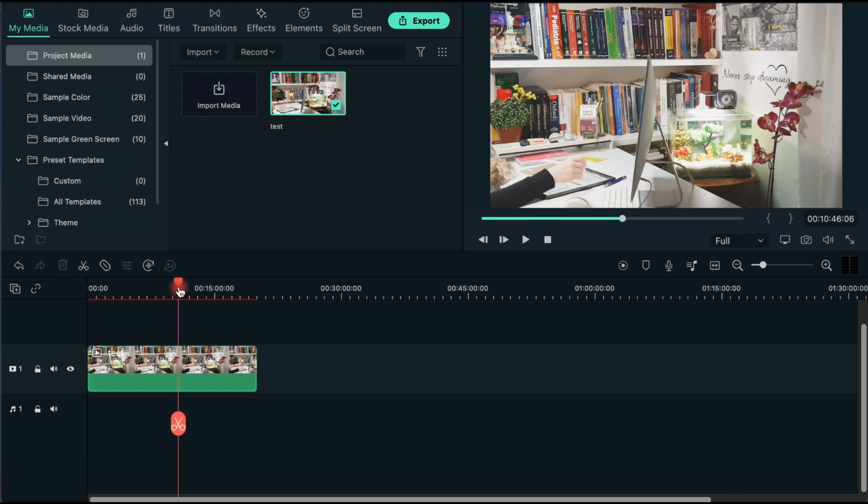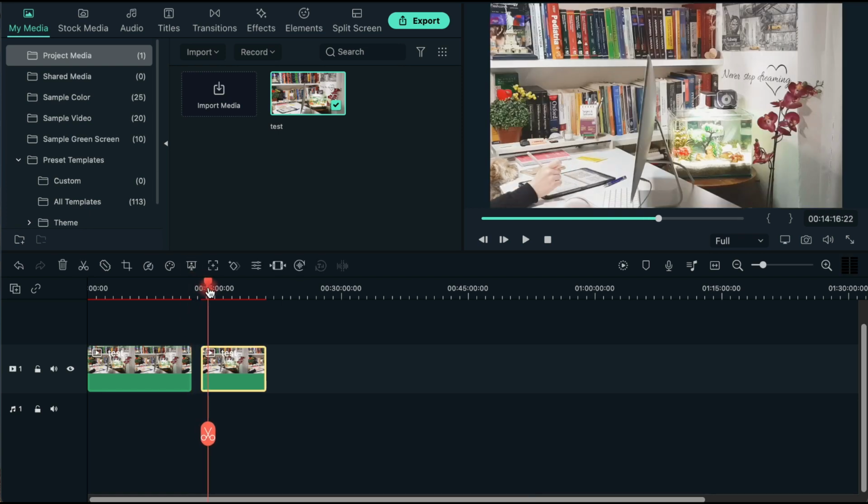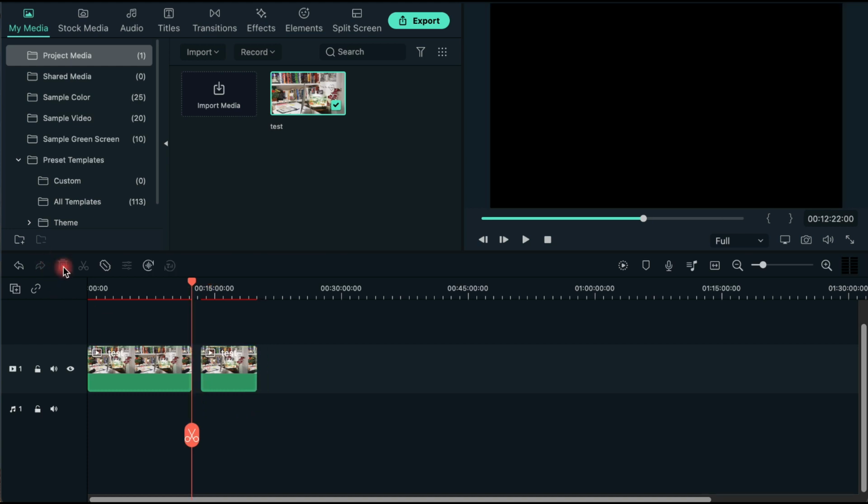In order to delete unwanted clips from your recorded video, you can cut it into several smaller parts. You have to move the playhead to the beginning position of the video part that you want to remove and click the split or scissor icon. Then move the playhead to the ending frame of the video and click the split button again.